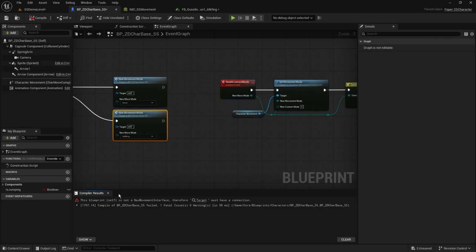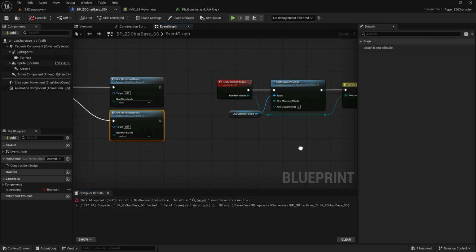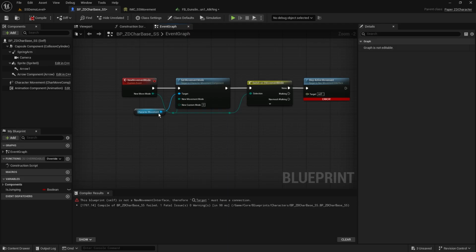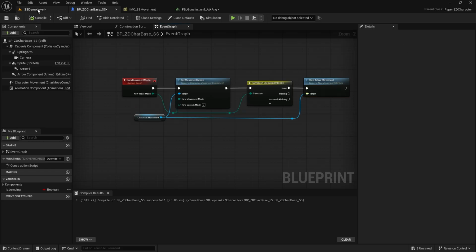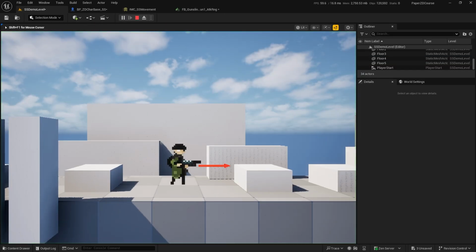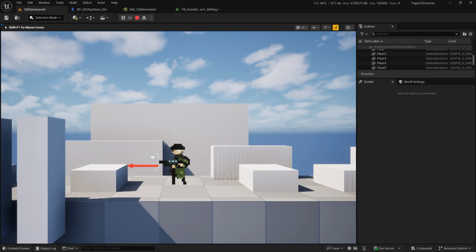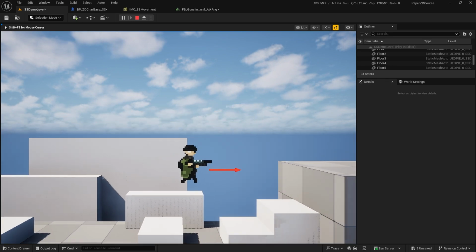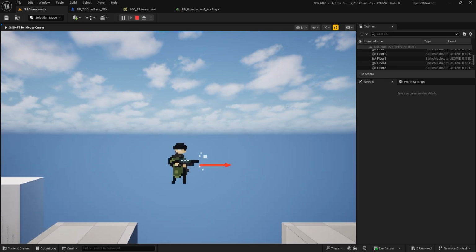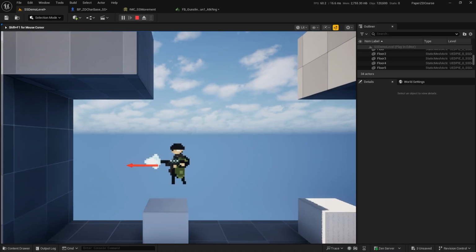So what is that little error for? It's not a movement interface, it must have a target, and that just needs to have a target of our character movement. I accidentally broke that connection. So let's just move that down so it's visible. And let's test that out. So we can fire, can't move while I'm firing, and then we drop down. So it gives my character that little bit of control to do some things in the air.